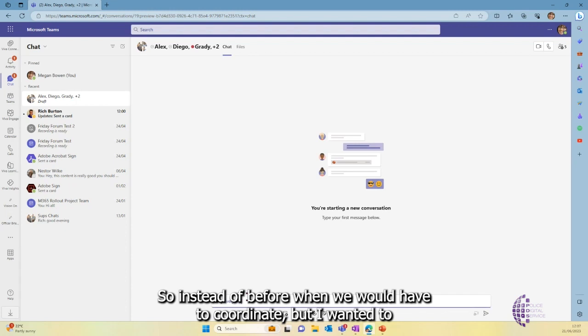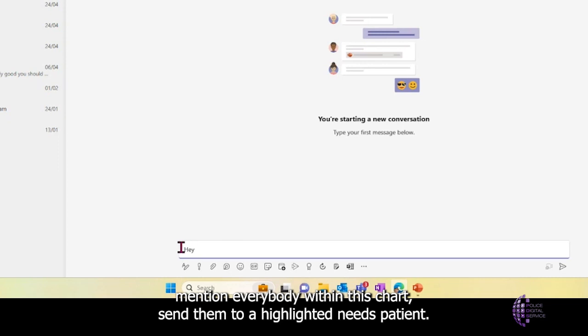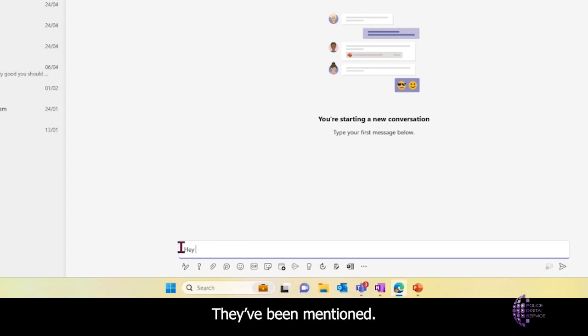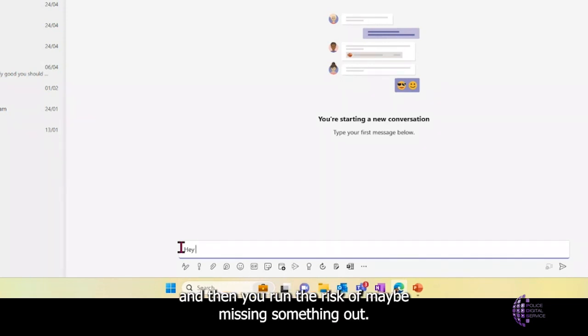So instead of before, if I wanted to @mention everybody within this chat and send them a highlighted notification that they've been @mentioned, I would then have to @mention every single name within this chat, and then you run the risk of maybe missing somebody out, and obviously it takes a long time as well.